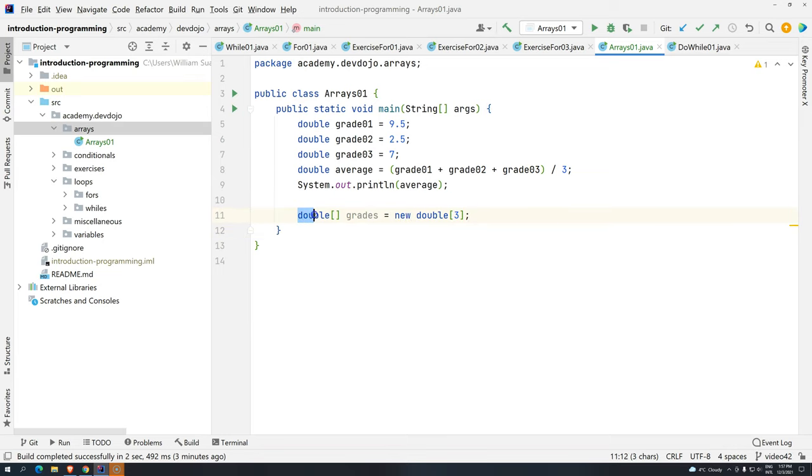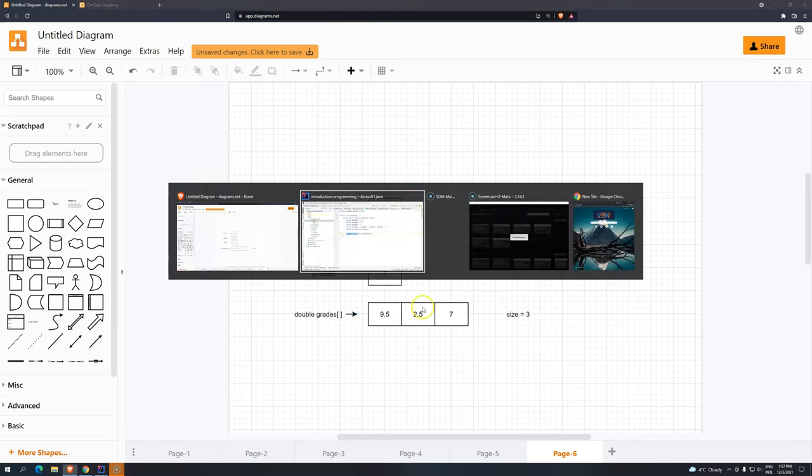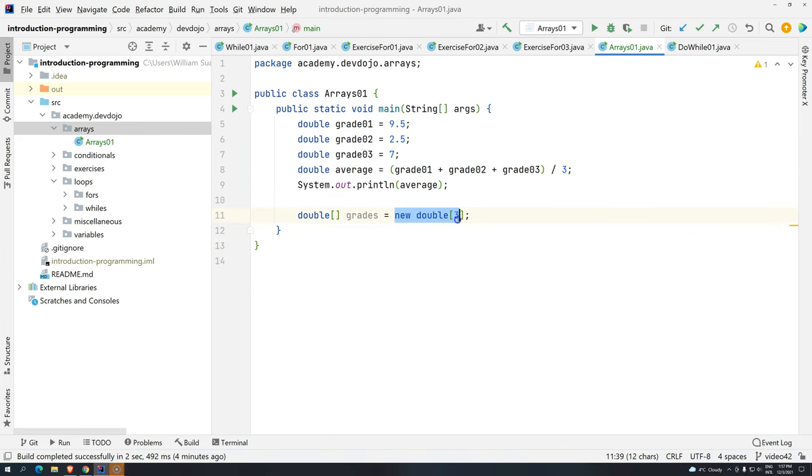So here I'm saying, hey, I'm going to create a variable that's going to have a reference, basically a variable that's going to have a reference to a space in memory with three spaces. Basically, this is what I'm doing.